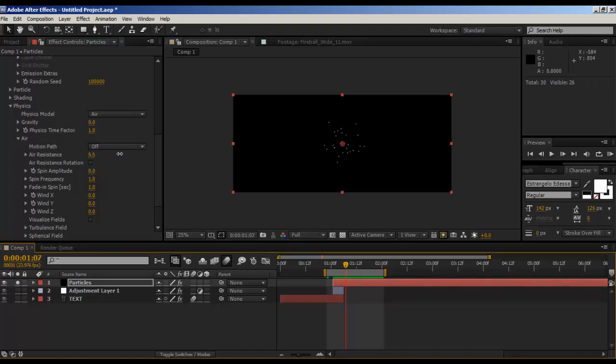Let's just increase it. You got to be careful not to do too much air resistance. Otherwise it can look kind of bad. Okay, that's not enough. It's all about finding the magic number.